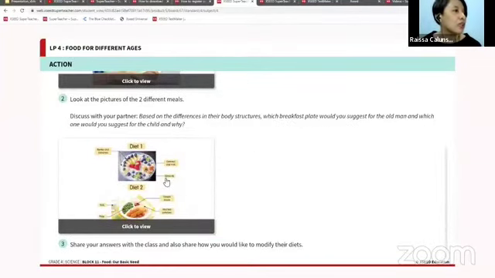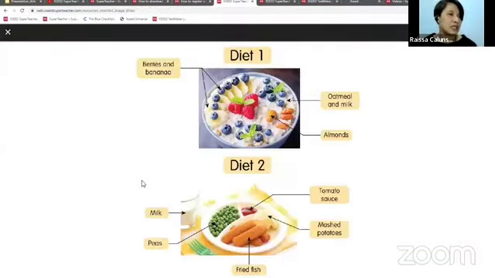because we're going to take a look at two different meals, right? The first one is a diet or a dish of berries and bananas. There's oatmeal and milk, and there's almonds. The second one is a dish of milk, peas, there's fried fish in there, mashed potatoes, and tomatoes. Which one do you think is more suited for the old man, and which one is more suited for the young? Okay, this time again, type your answers on chat.